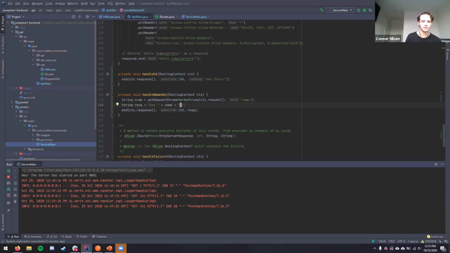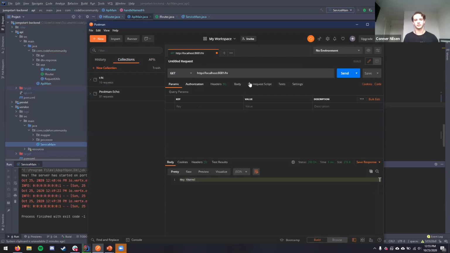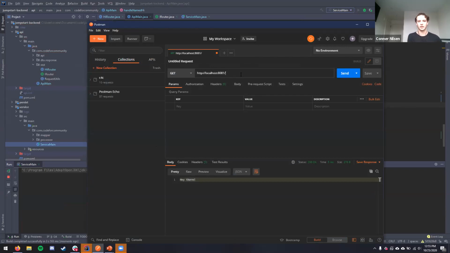It takes the name, it gets the name from the request route, and then adds it to a response. It just returns basically the same thing as above. So let's stop and restart the server, pull up Postman real quick. So just to make sure everything's still working, we'll start off with this. So if you can see in the background, the server started. So let's start with that.